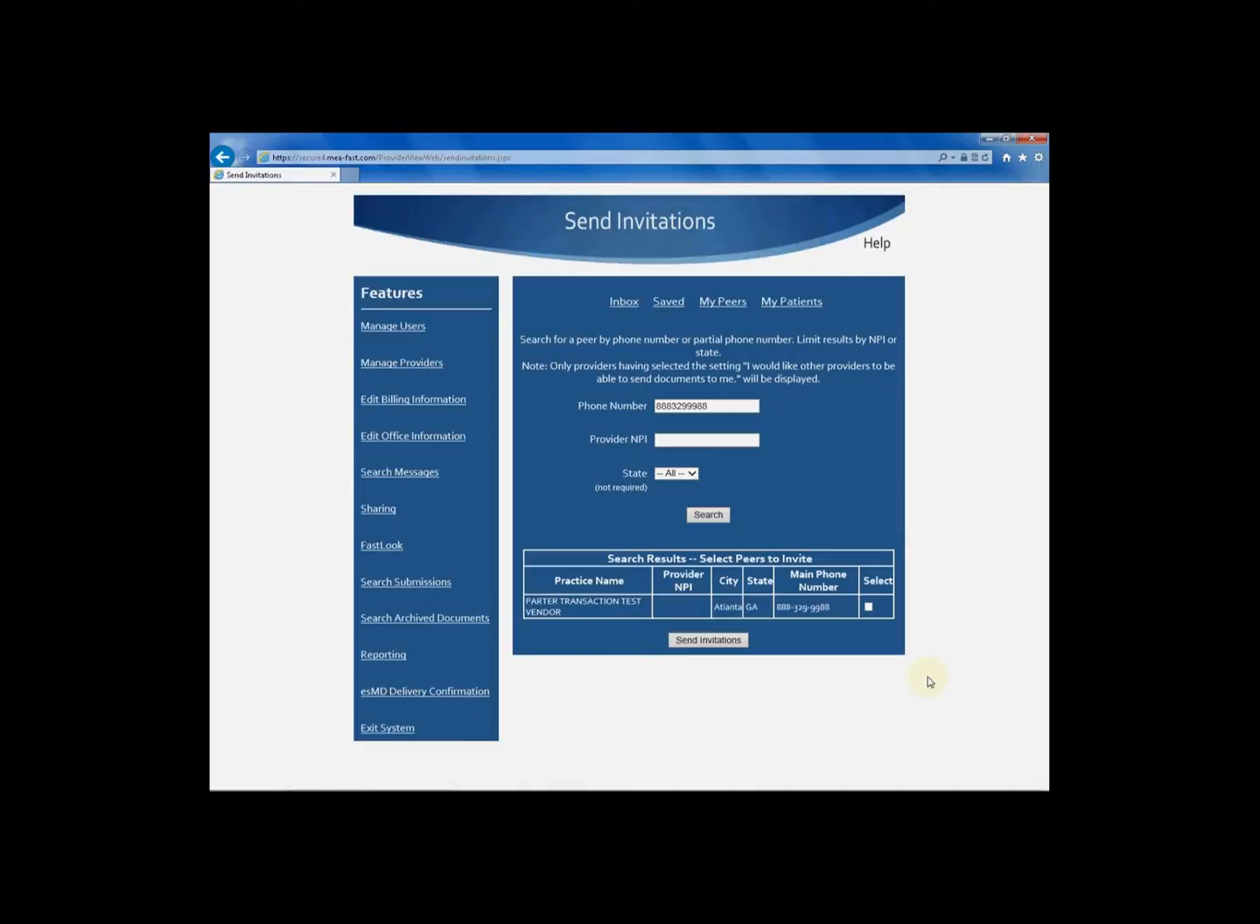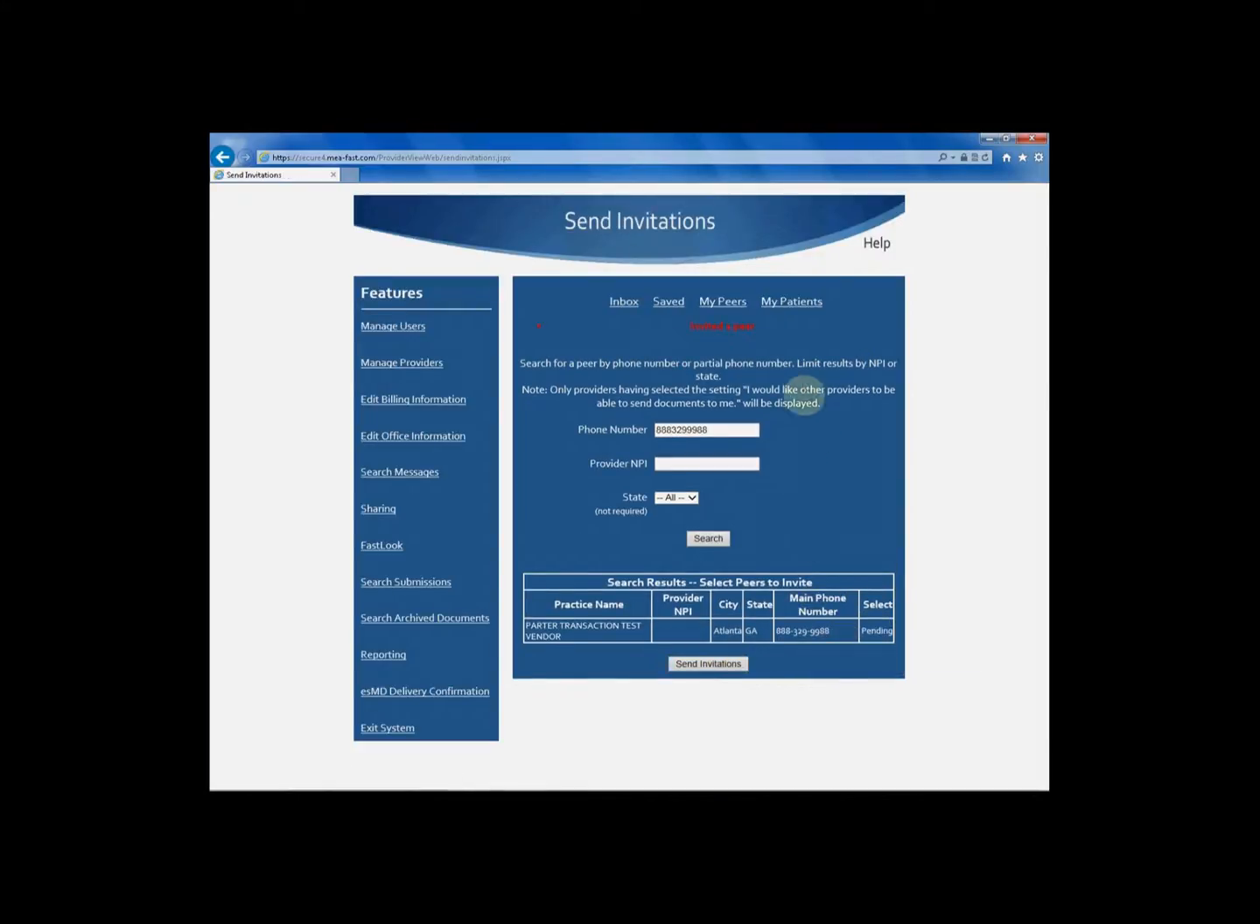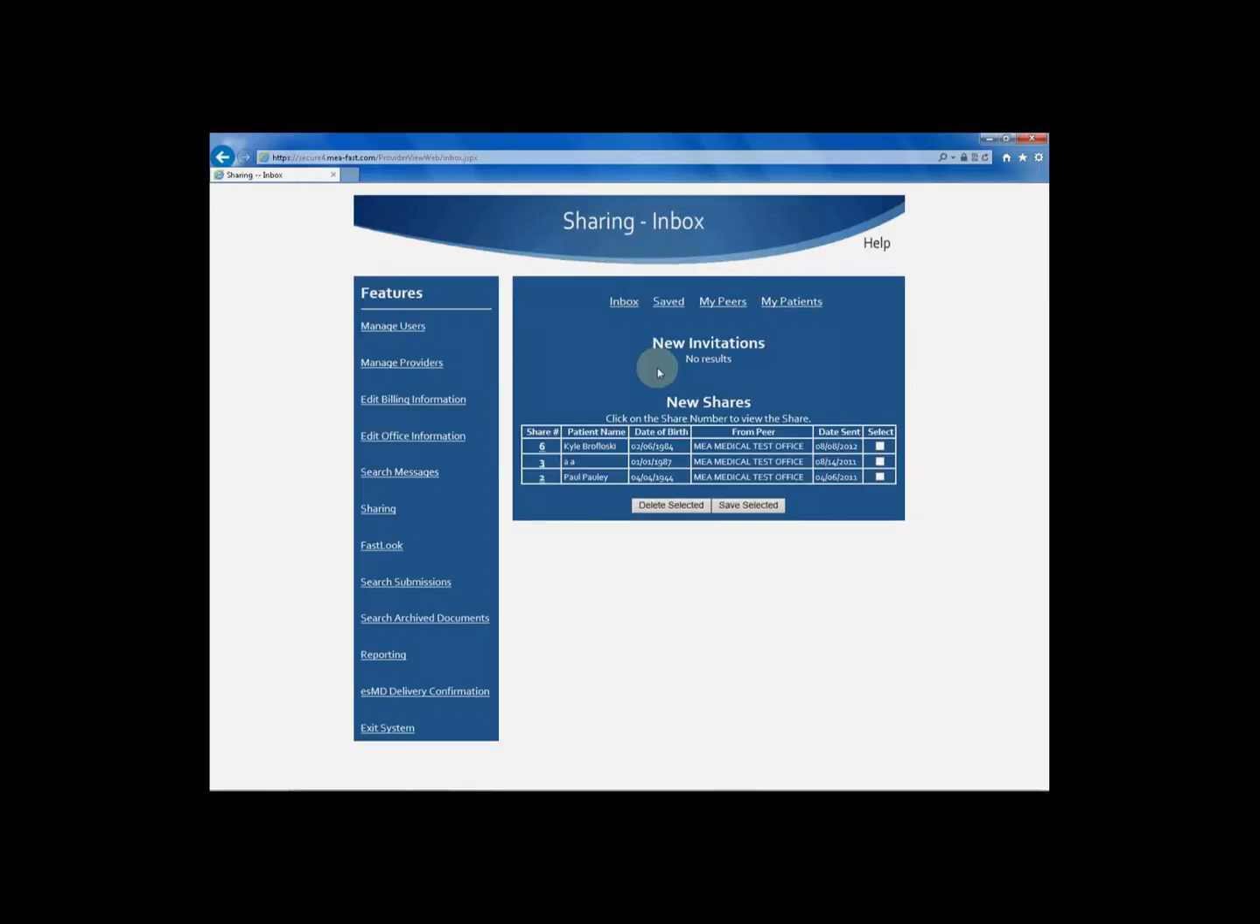Once you have found the peer with whom you would like to share information in MEA's repository, click the Select button on the right-hand side, and then click Send Invitations. Once the invitation has successfully been sent, you'll see a notification that you have invited a peer. If you wish to return to the inbox, click the Inbox button.